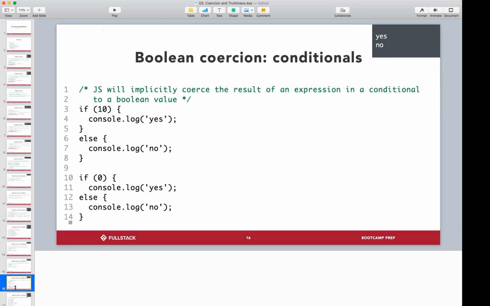JavaScript will implicitly coerce the result of an expression in a conditional to a Boolean value anytime you see these if statements, right? So if 10, that's truthy. If 0, that's falsy. So in the first one here, we end up printing out yes. And in the second one, if false, it's not false. Go down to else, print out no.